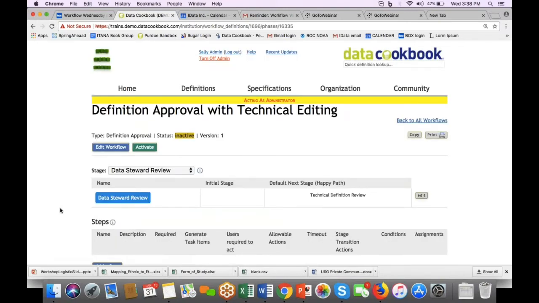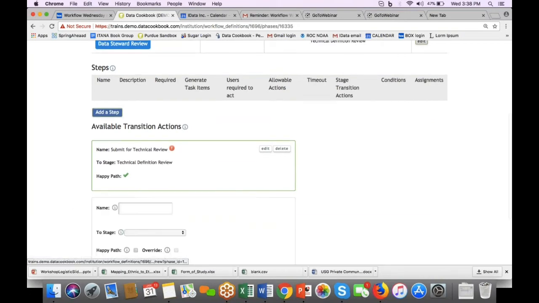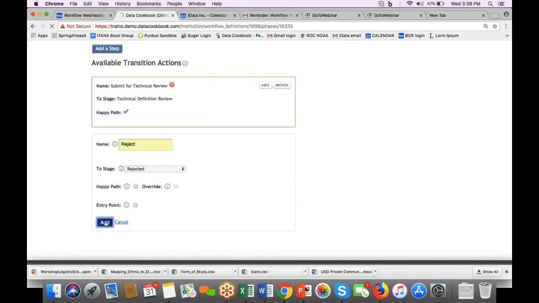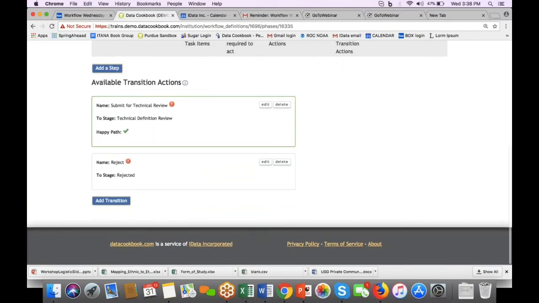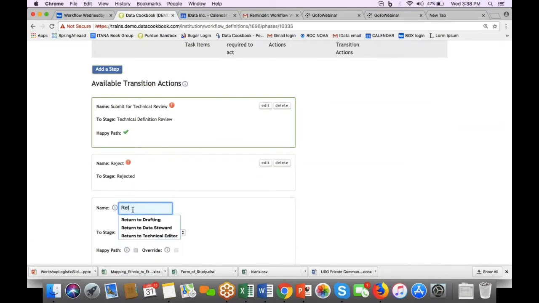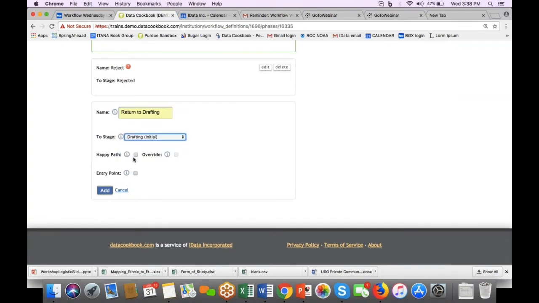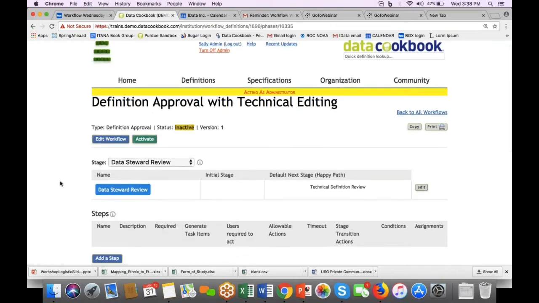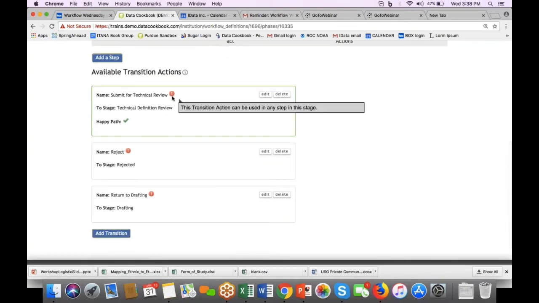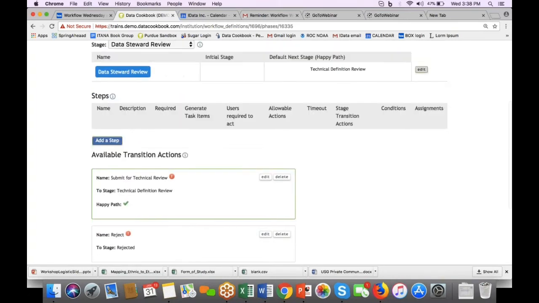I also want to offer this data steward the ability to reject. And from there, it goes to the rejected state. And I also want to offer them the opportunity to return it back to the drafter. So I'm going to give them the ability to send it back to drafting. And it goes to the drafting state. So no, it's not the happy path. It's not necessarily a sad path, it's just an alternate path. So there are my 3 transition actions: red, alert, because I haven't consumed them yet, in a step.